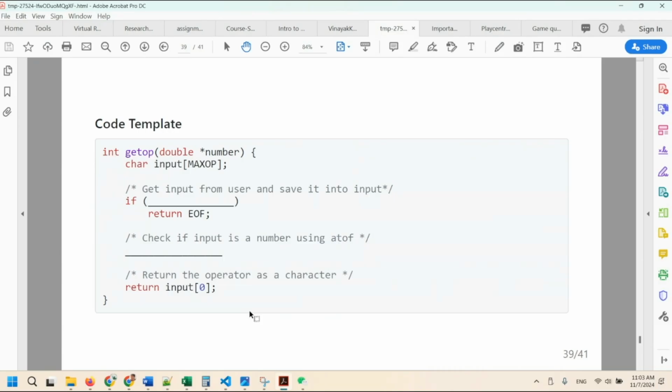Get op, right? Get op is just reading one part of the input at a time, and then doing something with it. First of all, you will save it into our input stream. Then you will check if it's a number or otherwise a character. Here, you can either use A2F or scanf to convert the string into a number.